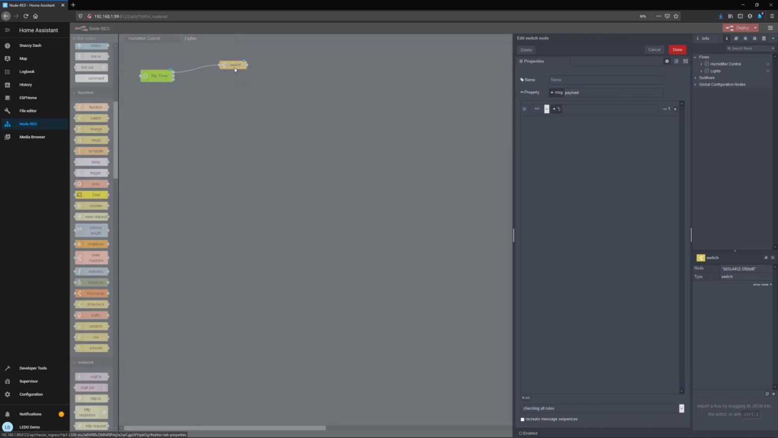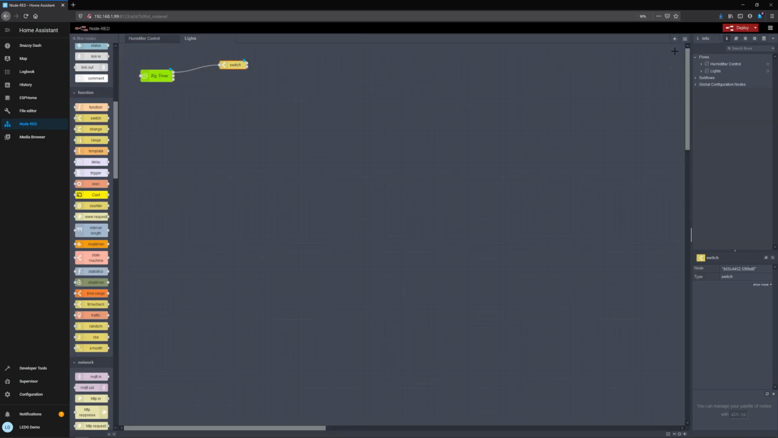So in this switch node, I'll set it up so if the incoming message.payload equals the string on, which I programmed in BigTimer, we'll forward the message out output 1, and I'll add another output saying that if the incoming message.payload equals the string off, send the message out output 2. Now I'm going to add two change nodes and wire them to one call service node.